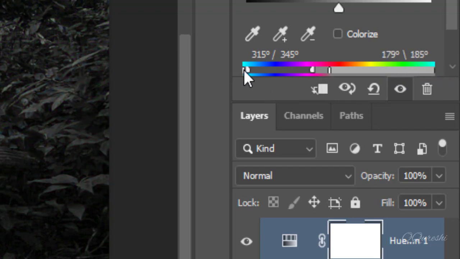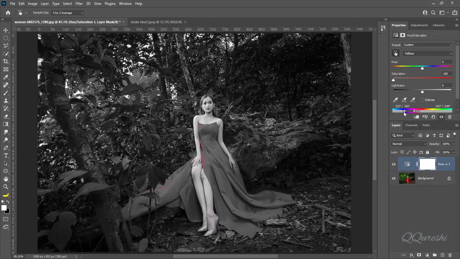You can see these sliders appear on the left side. Move them to the right side. Combine the next 2 sliders and move them to the right side. You can see the red color dress is back.